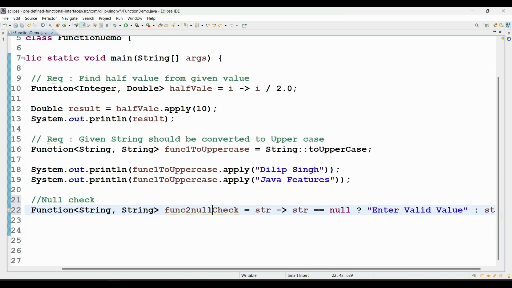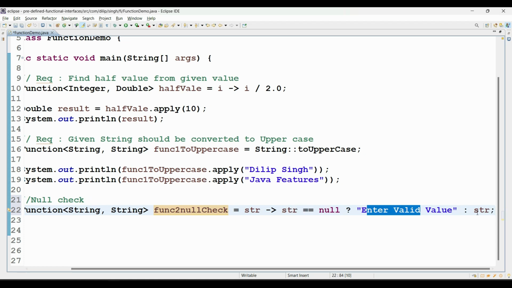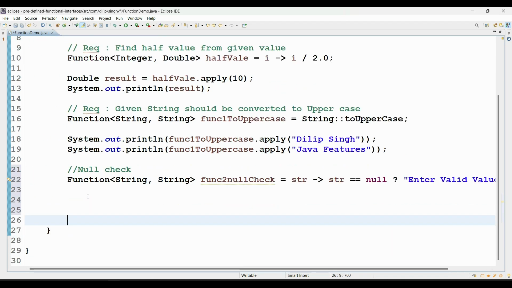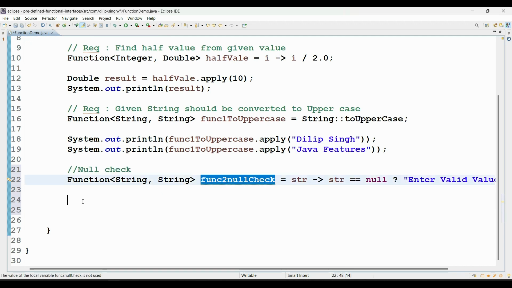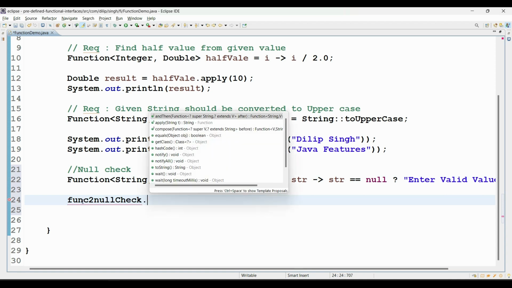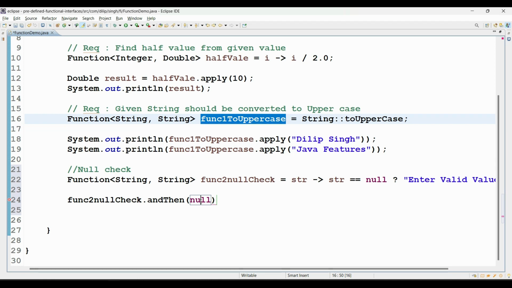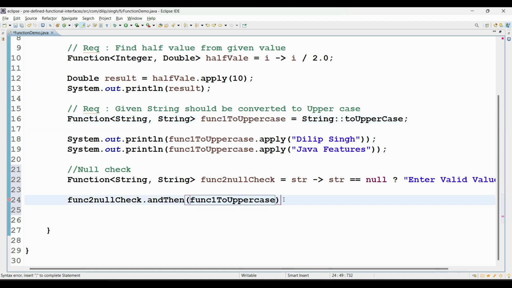So I have defined one more second functional interface implementation: if the string is null, return "enter valid value"; if it is not null, return the same value. Now in such a case, based on our requirement, first we have to do the null check, and then perform uppercase for the given input value.